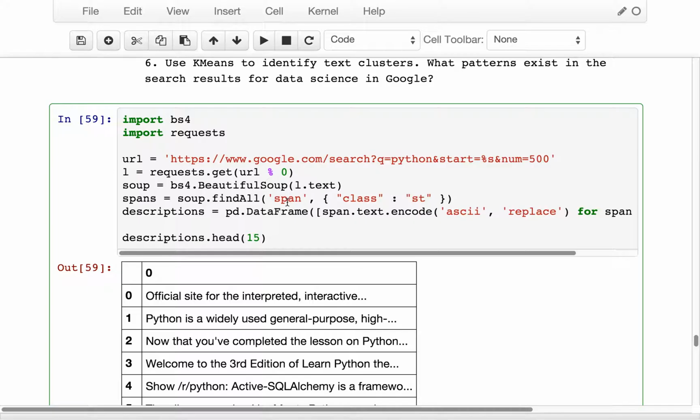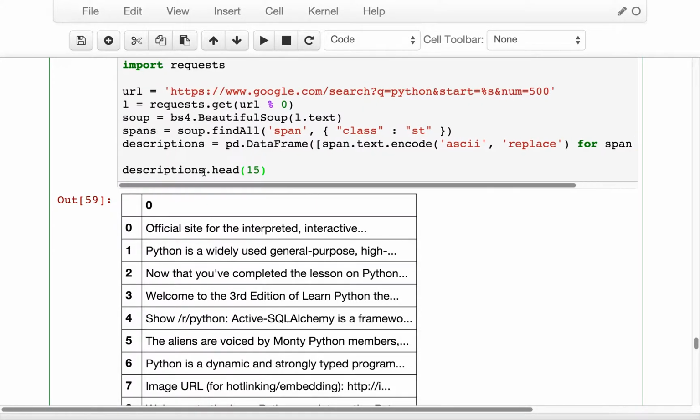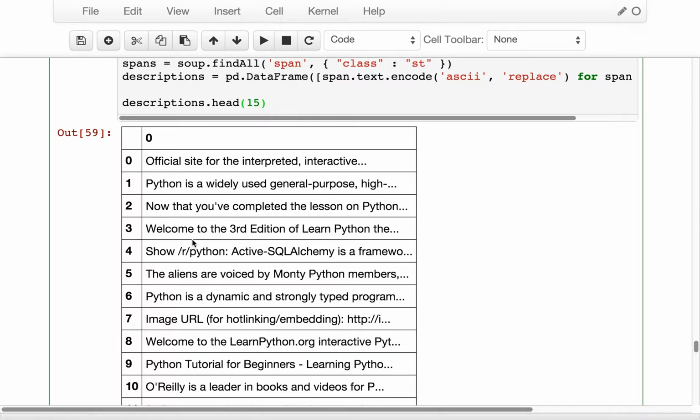And again, I'm just keeping this as simple as possible because it's always better to make things as simple as possible. There's a lot of stuff going on behind Beautiful Soup, behind the scenes, et cetera. But the data frame that we get back just has all of the descriptions of the search results. So, official site for the interpreted interactive. This is basically the Python language. Python is a widely used general purpose high-level programming language, et cetera.